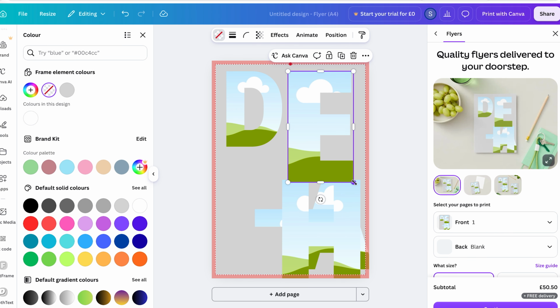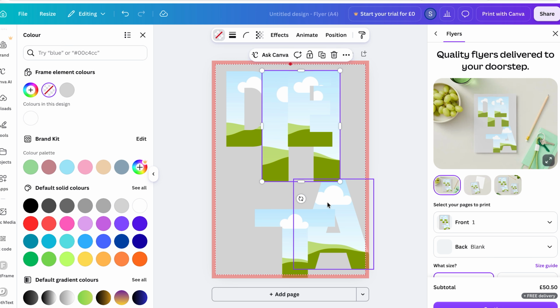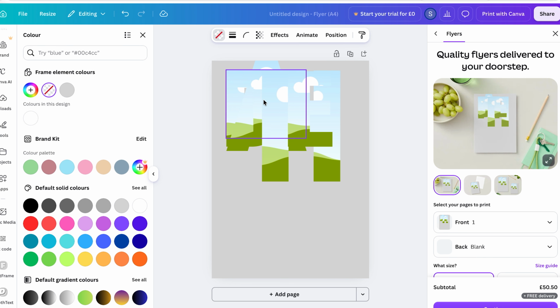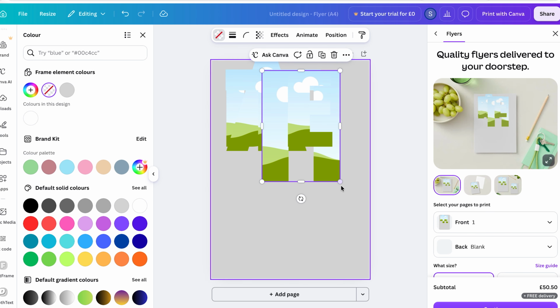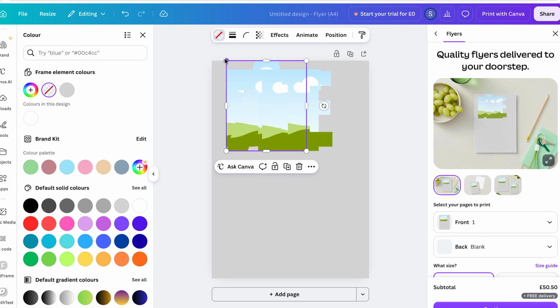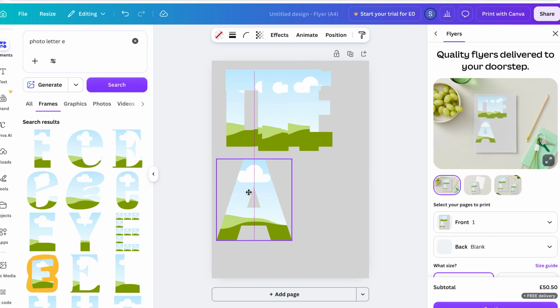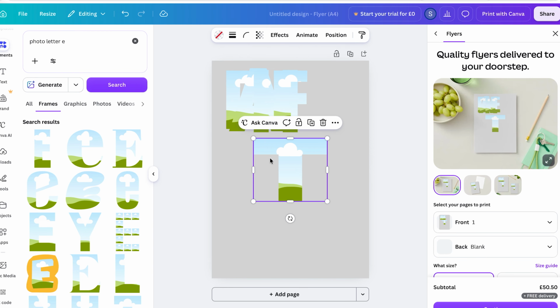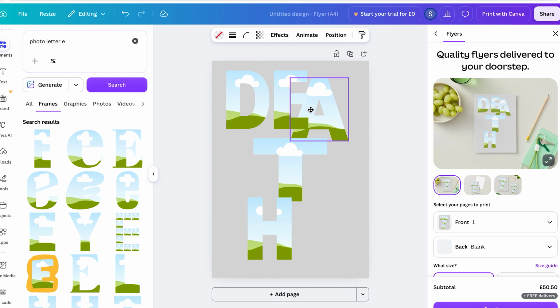Now we're going to change the colour of the canvas to make it easier to see. So you can see that I've made it grey. So you're just going to click on the canvas, go to the top bar, and there will be a colour dot. Click on the colour dot, and I choose the colour grey just because I find that easier to see. Then you can start arranging your letters.